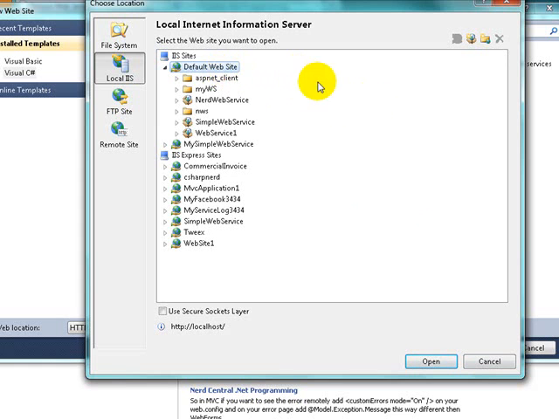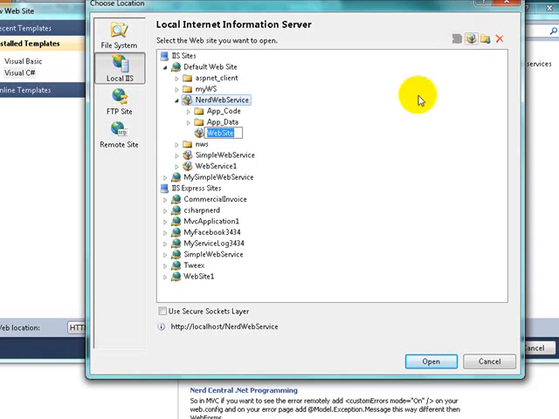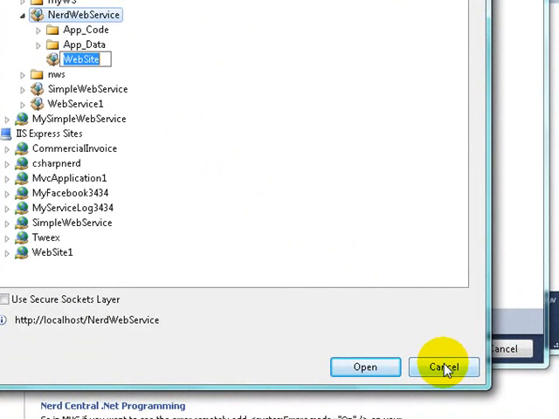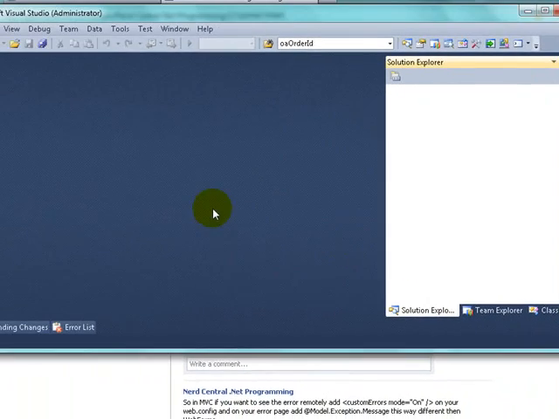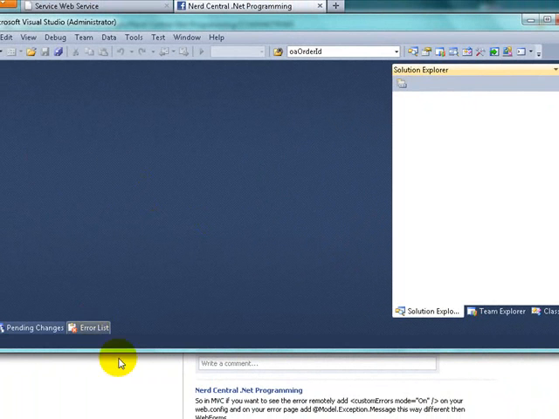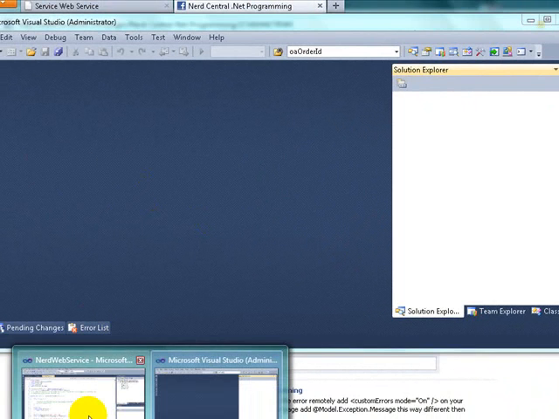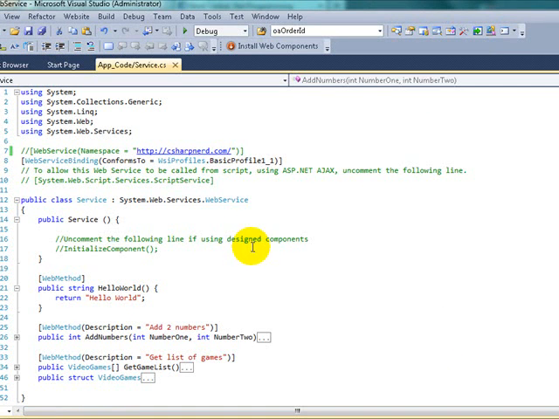Now when you go to your default site, you can make a virtual directory and create a new web application. What I did is I'm using this one, Nerd Web Service. I did a create new application. As you can see, I'm going to cancel that, but that's all I did, and then hit OK and OK on this one, and it will get you to this. Once you finish doing that, you get this template.